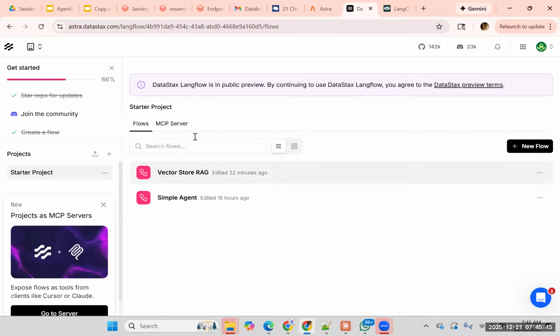Okay. So it still says here, LangFlow is in public review. So it's still not commercially available. I don't know, sometime back they said available, but we still see this. Not sure. They also have an MCP server. They've created their own MCP server. We'll talk about that later.